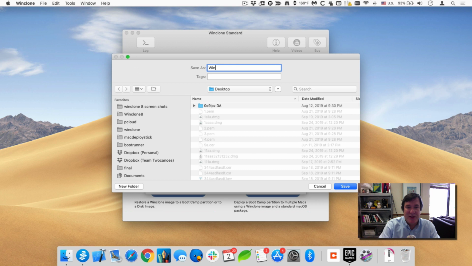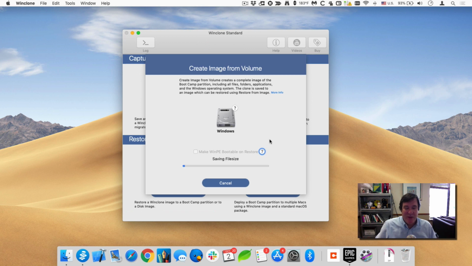So I'll call this Windows 10 Demo 1. And I'll save it onto my desktop. And so then it'll go and unmount the bootcamp partition, make a full clone of it, and then when it's completed, I'll come back and show you how to restore the data.